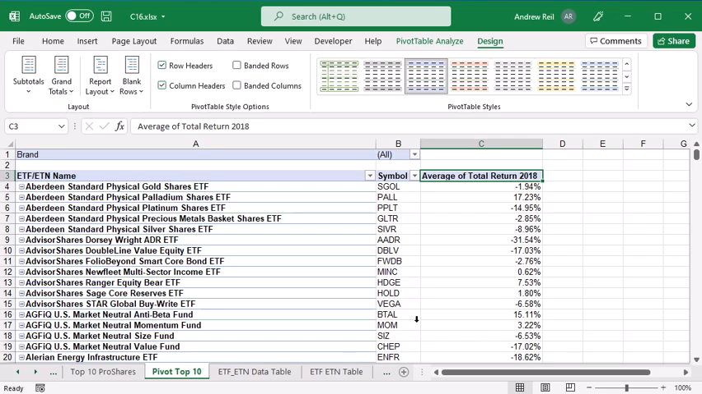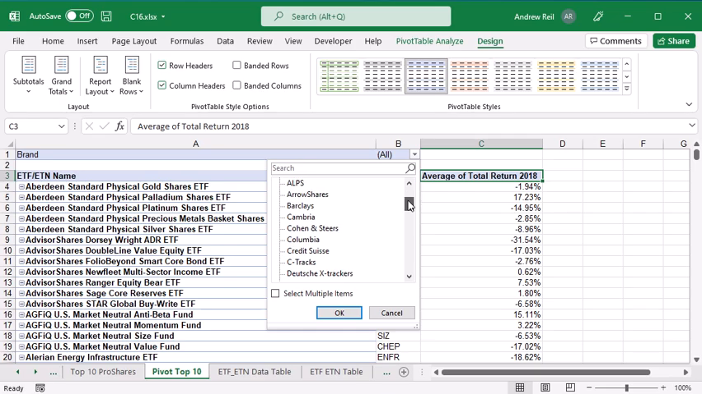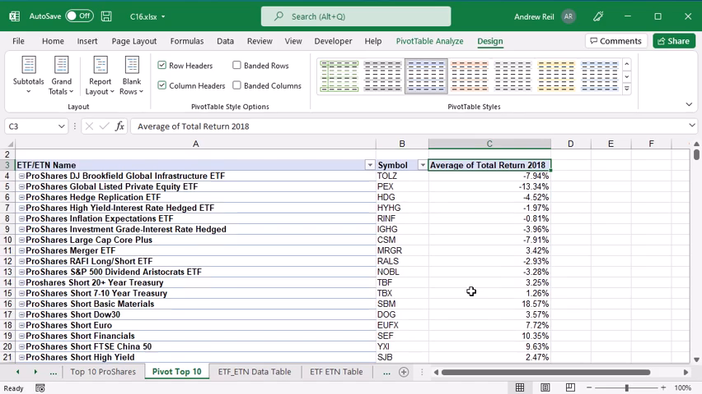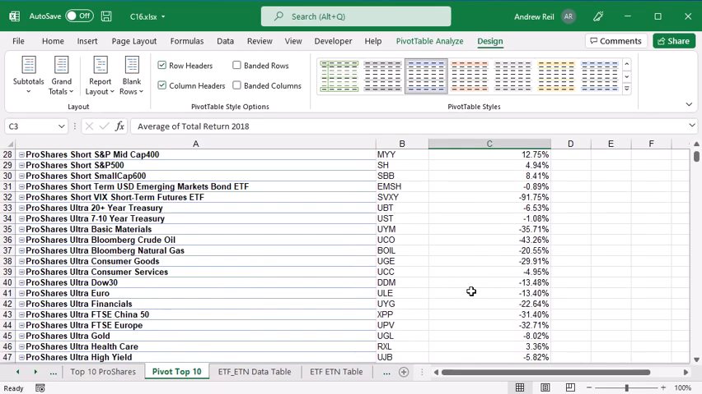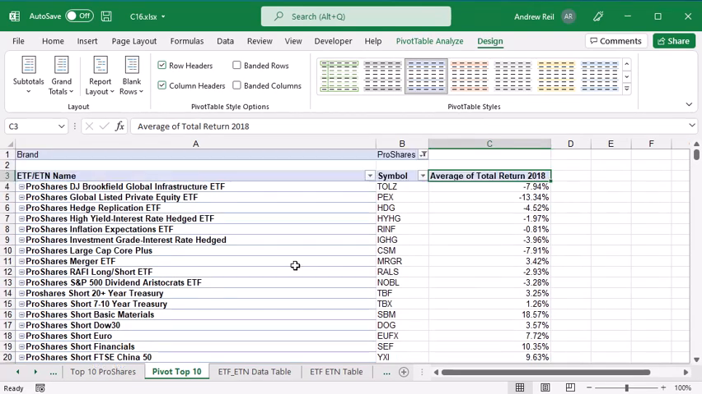Okay, so now I can run the report. So I'm going to choose the brand here, ProShares. And there are my 10 ProShares. Oh, no, wait, not yet. It's just all ProShares. And then now I want to choose top 10.